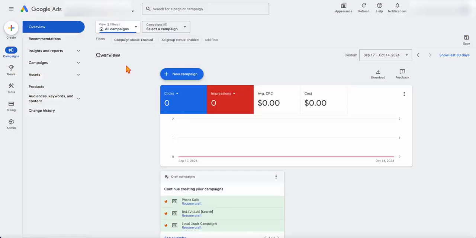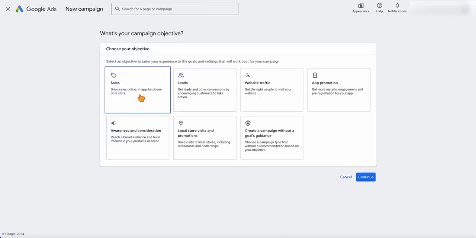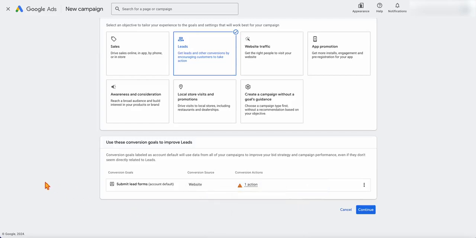So when you're inside of Google Ads, you want to go to new campaign. Then you can either choose sales or leads. Because this is going to be for a lead generation example, we're going to choose leads. You can also do sales. It's going to give you the same steps. Now, this is a training account, so that's why you're seeing this warning that this conversion action is inactive.